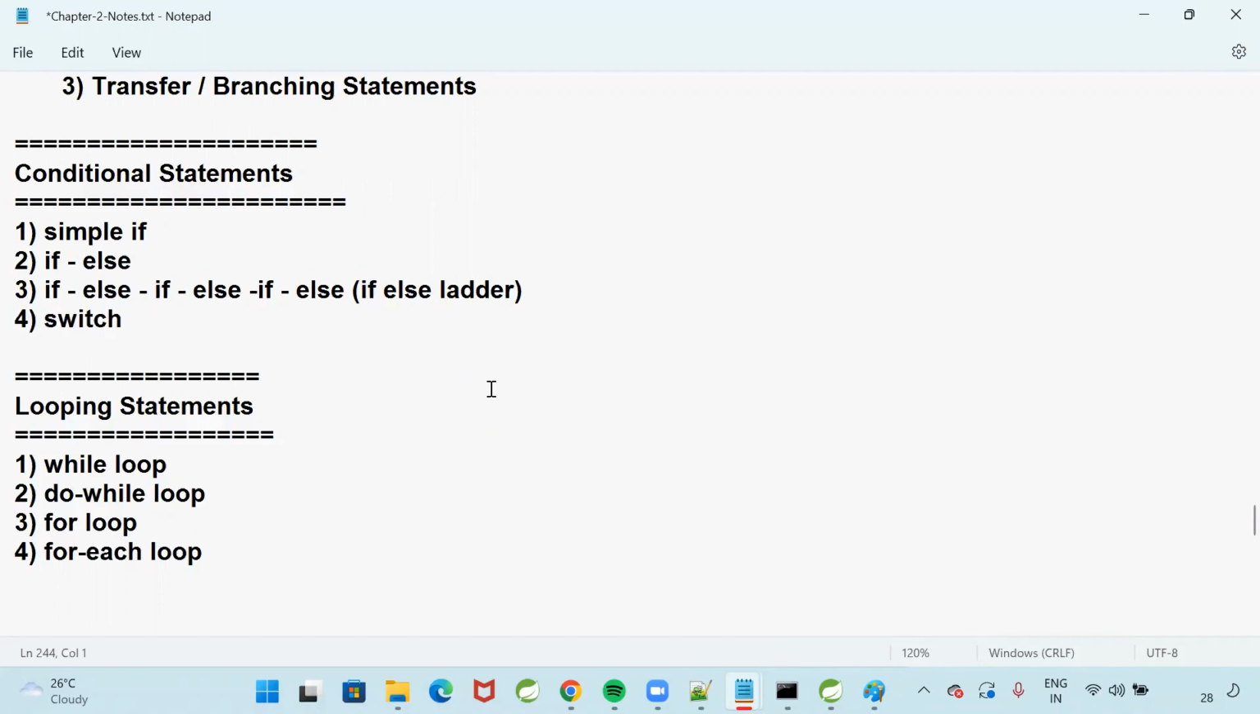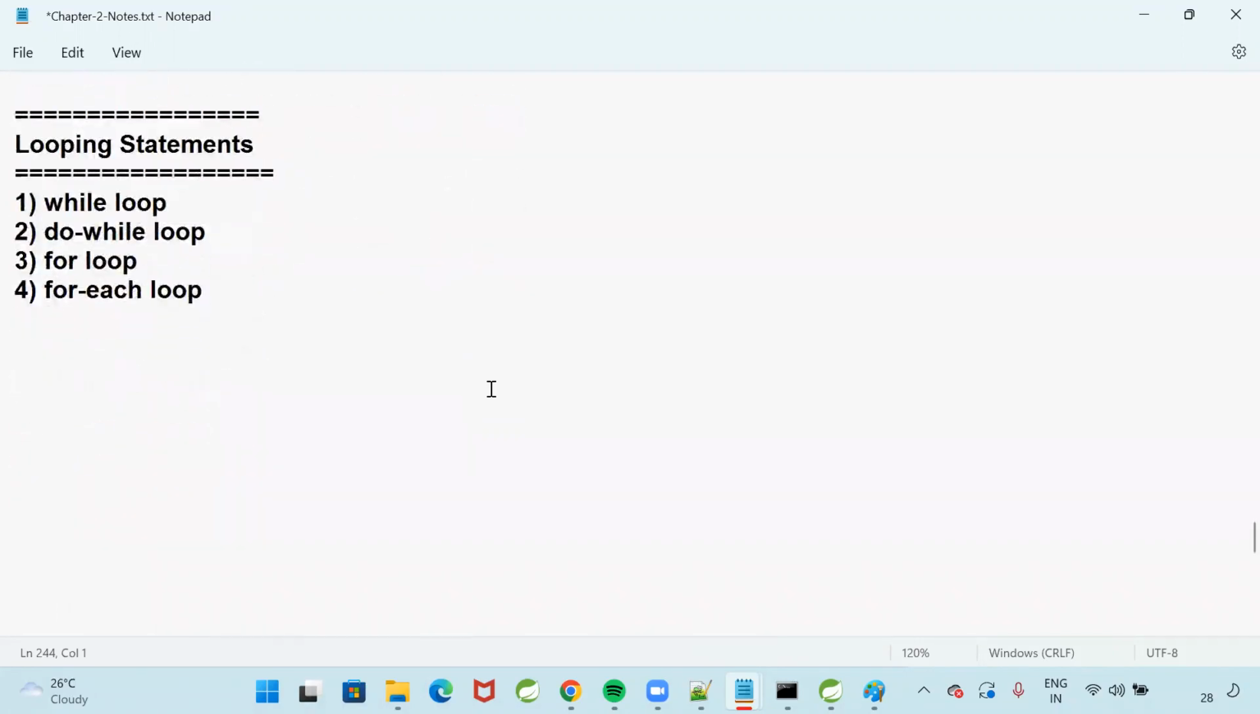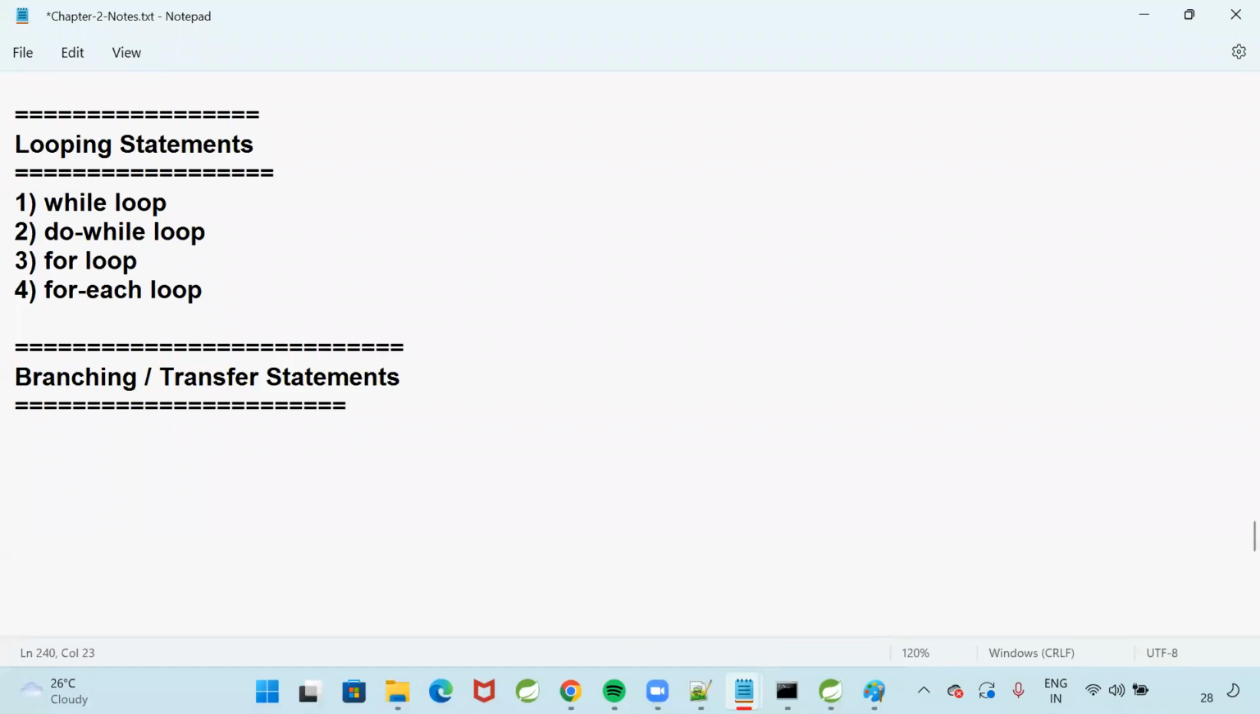How many types of loops are available in Java? 4 types of loops are available. What are the 4 types? While loop, do while loop, for loop, and for each loop is also available. Good. Next one, branching statements are available, or we can say transfer statements are available. These are also used to control our program execution.